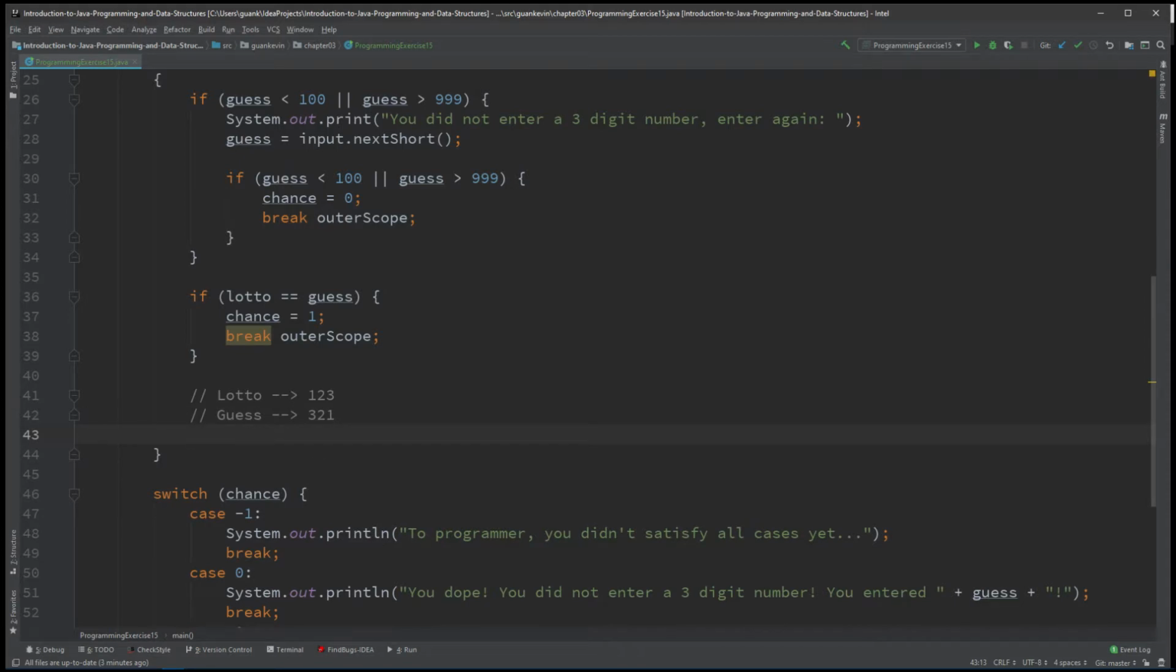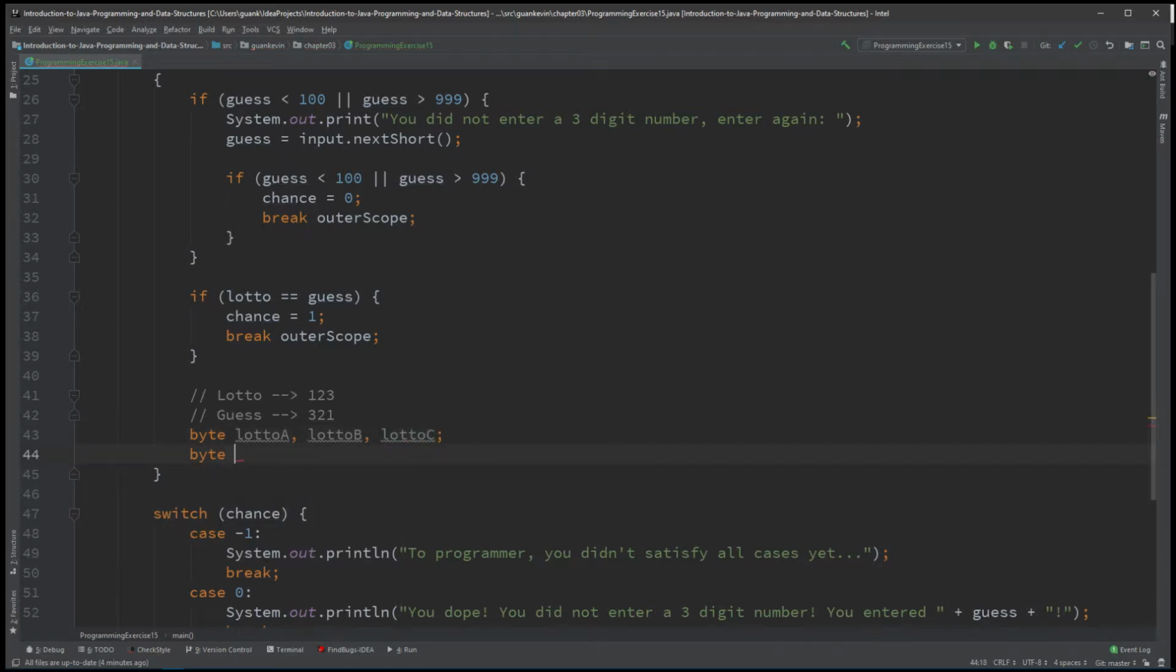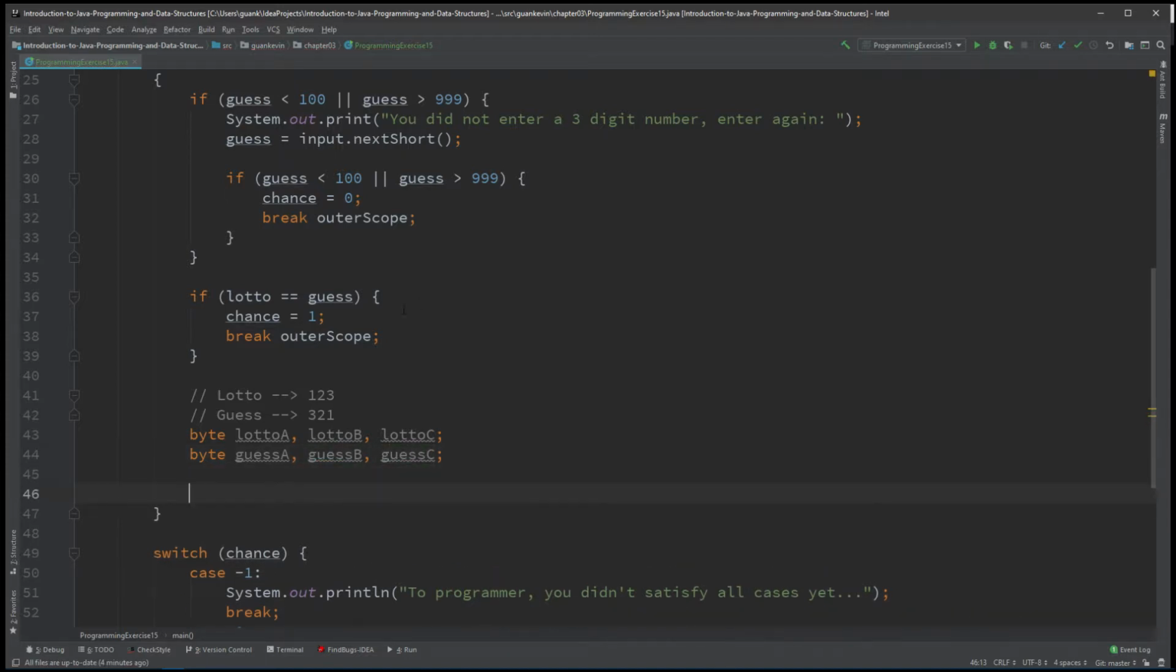And to elaborate more on what I meant, let's break it down. Let's call it lotto A, lotto B, and lotto C. We're also going to have guess A, guess B, and guess C. Now, lotto A is going to hold the first value, lotto B is going to hold the second, lotto C is going to hold the third, and same thing with guess A, B, and C. This will allow us to do the permutation check.